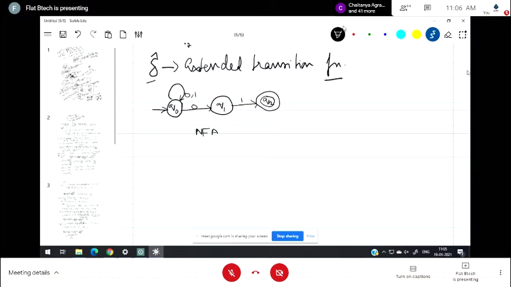Let me take one string here: w equals 0 0 1 0 1. How is this string processed with respect to this particular NFA? I'll be explaining that using the extended transition function.